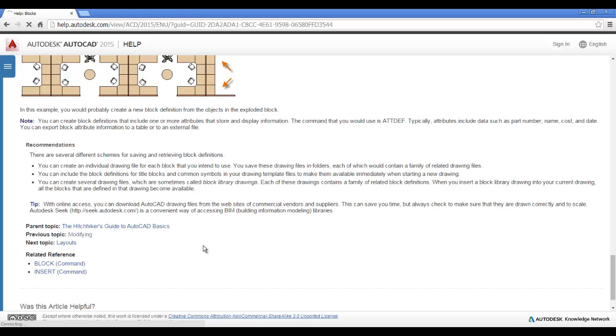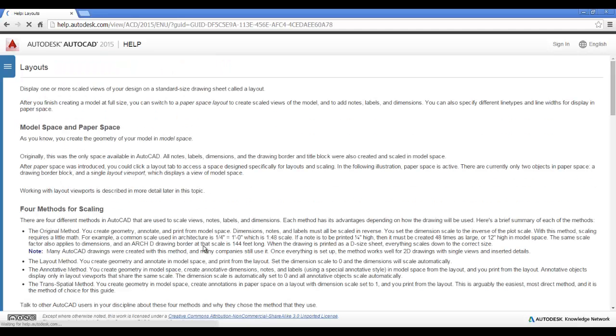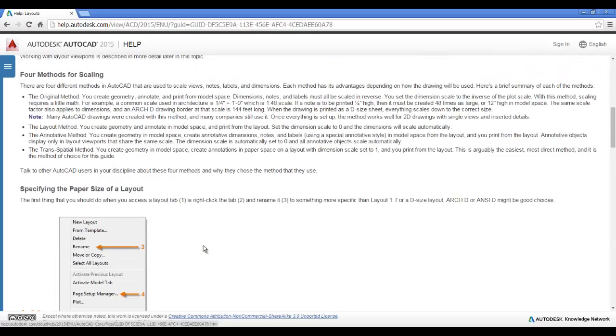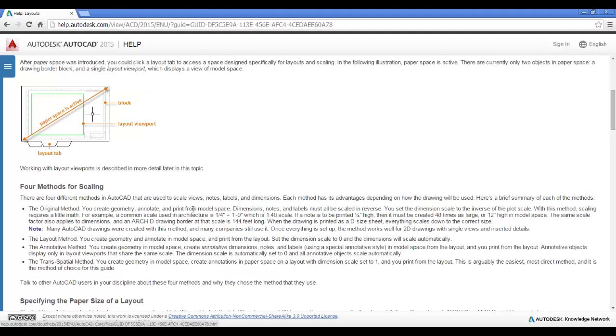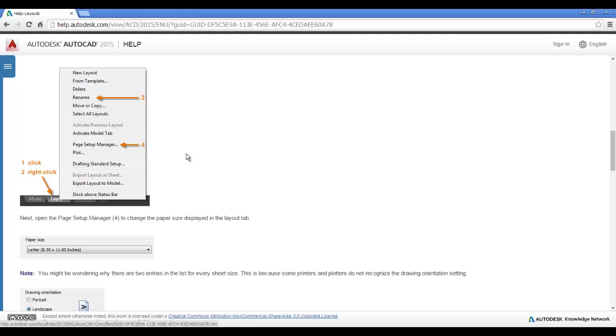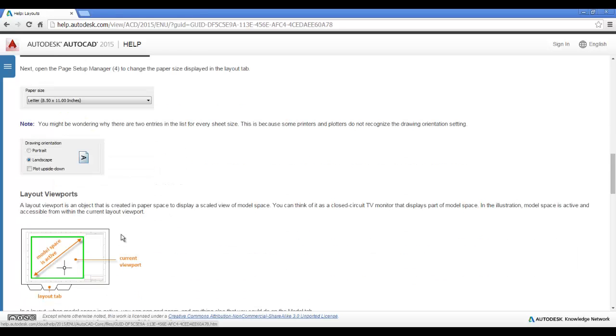Layouts. Let's take a quick look at layouts. We have page setup manager, and we're specifying paper size. So when we look at our tabs down at the bottom of the screen, we're going to have a model tab, and we're going to have a sheet view or a layout tab. This is where we would put it onto a piece of paper. So you can see here's model, layout, layout 1. Let's see how that works.